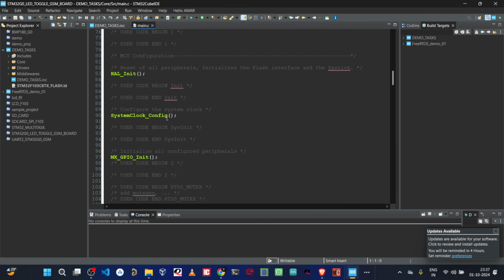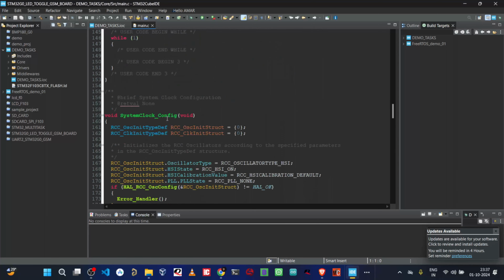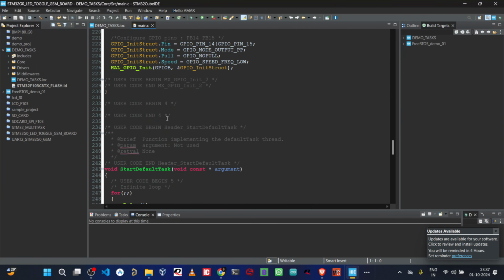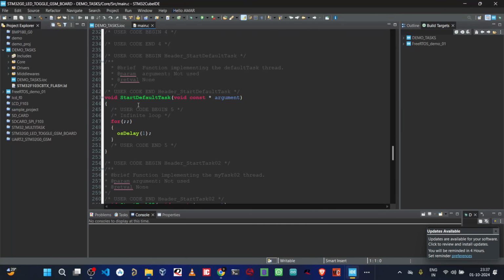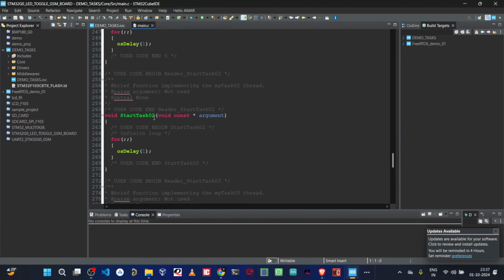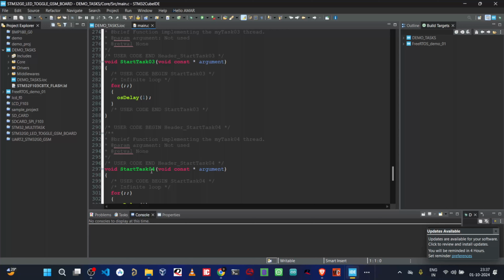These are the functions: default task, start task 02, 03, and 04. Inside this infinite loop, we need to write this LED blinking tasks. Now inside this start task 02, I am removing this OS delay. Now I will use this HAL GPIO toggle.